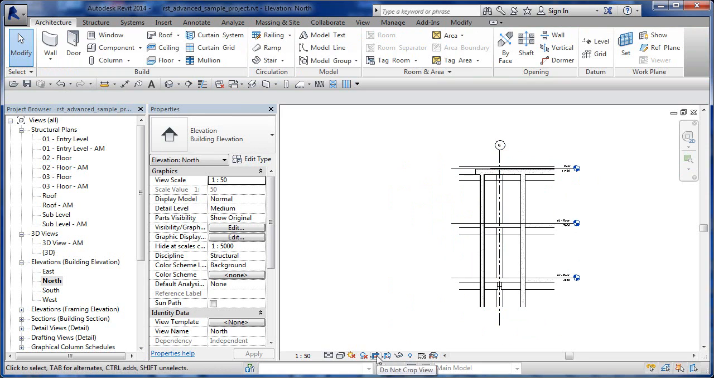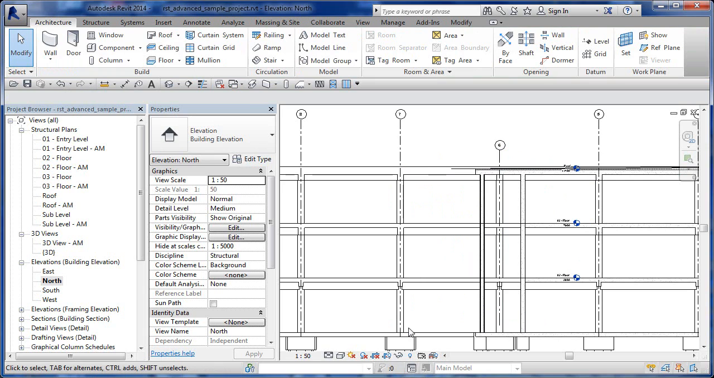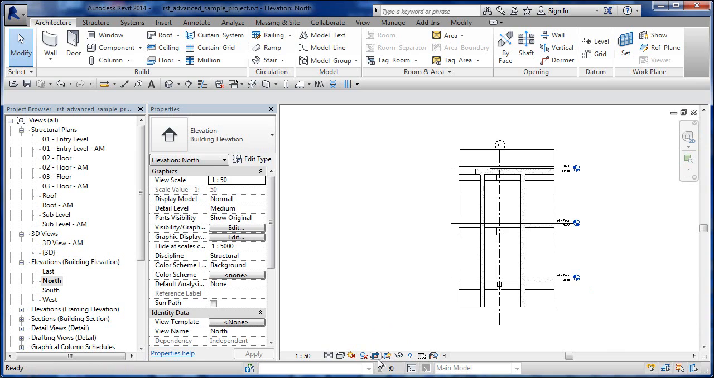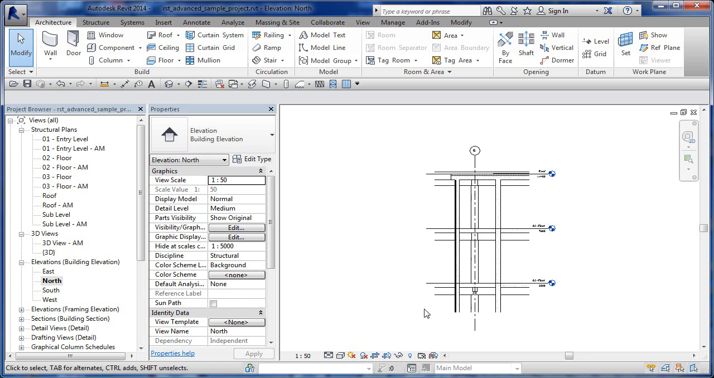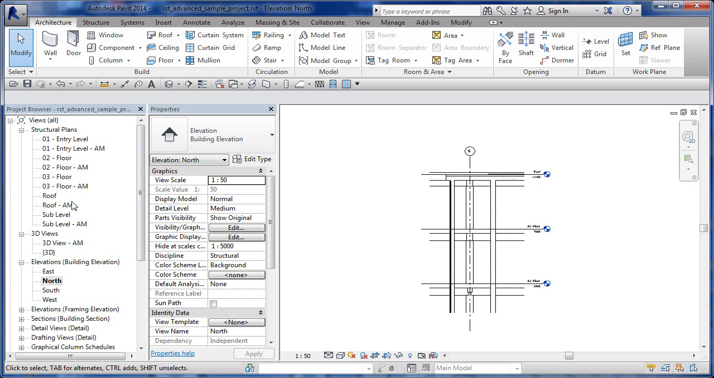If I say don't clip, boom, the crop region is still there. If I turn it on, it's still here, but it's not clipping. So once again, on, off, clip, no clip. Okay, you can have it clipping with the actual visibility turned off. So just get used to the fact that it's on or off, clipped or not clipped. Okay, and you'll find that is very typical in just about any view.